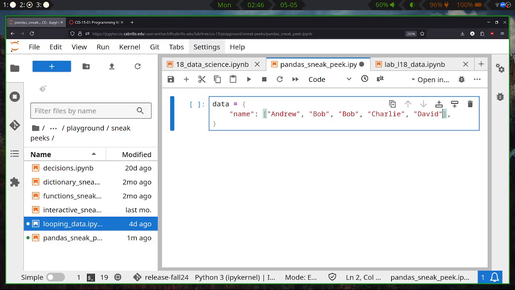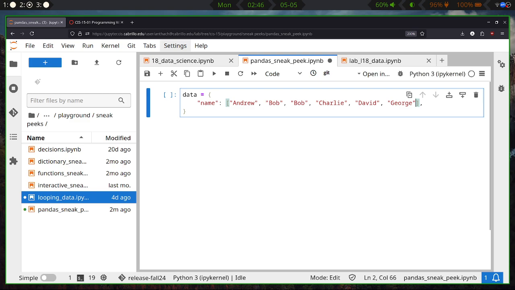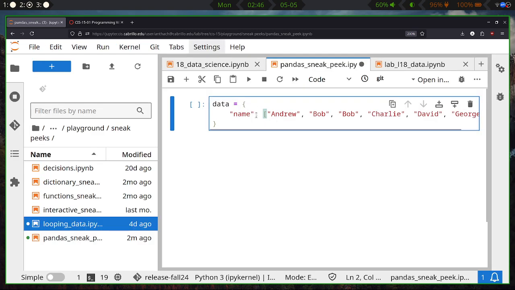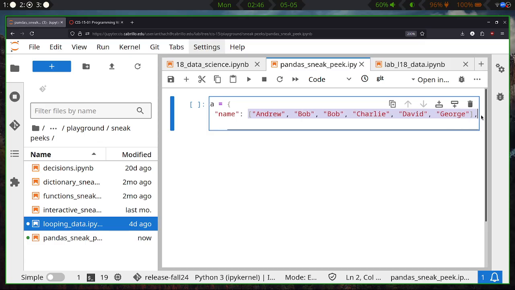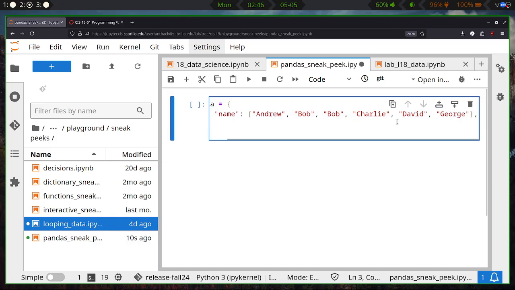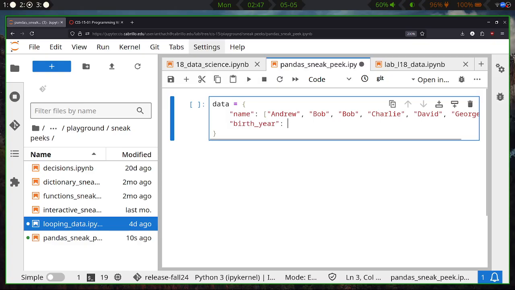1, 2, 3, 4, 5. Let me do 6 of them. George. Okay, I'm going to do George as the last one. So anyways, I'm attempting to represent data where the columns are the keys. The column name is in the key, and the actual data is in here. Let me make another column. Imagine there's another column called birth year, and in each column I'm just going to put some numbers.